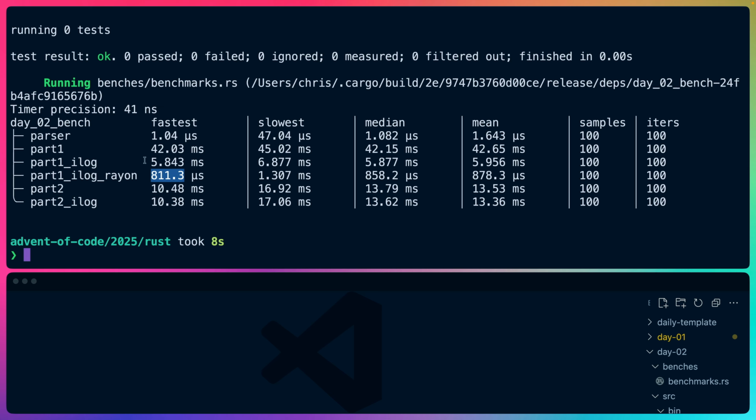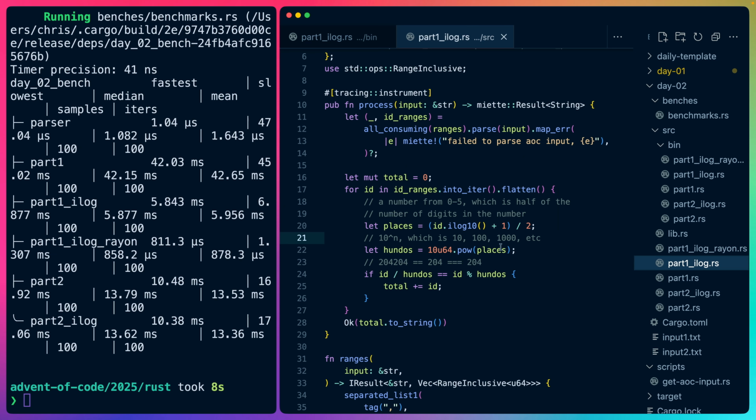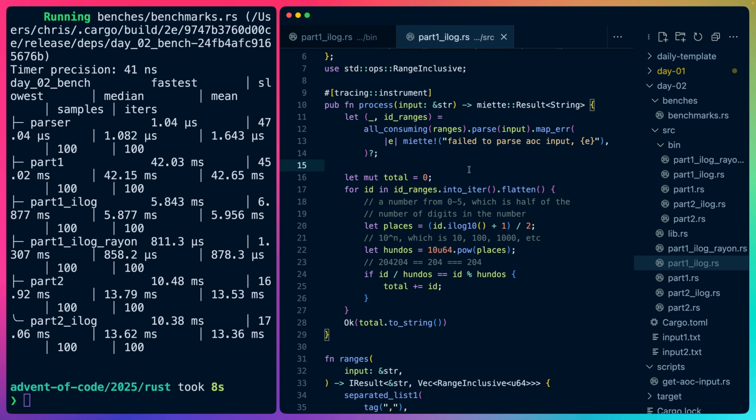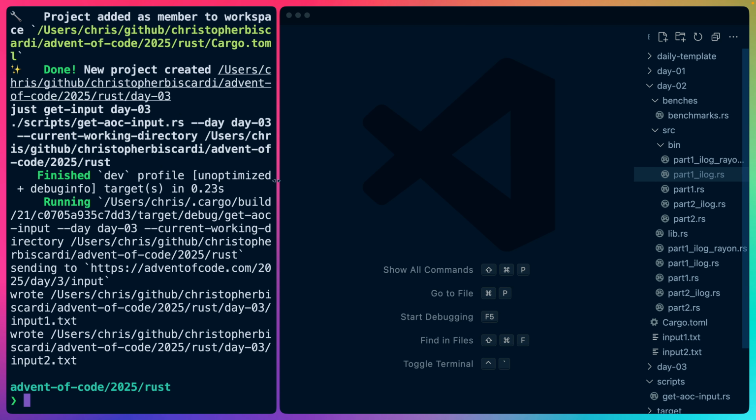a millisecond here, 6 milliseconds for processing all the IDs, but still about 10 times faster if you round this up to 50 between part 1 with the strings and part 1 with the ilog, which is a good improvement. So that code, of course, is in the repo. This is the entire thing if you want to pause the video and take a look at it, but let's create day 3 and get started.